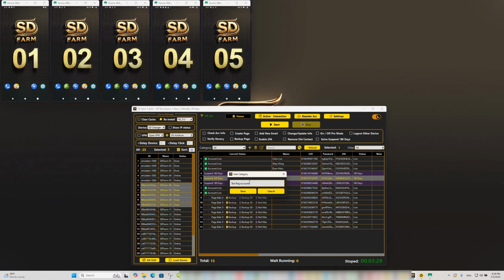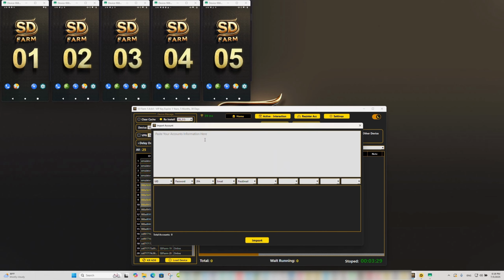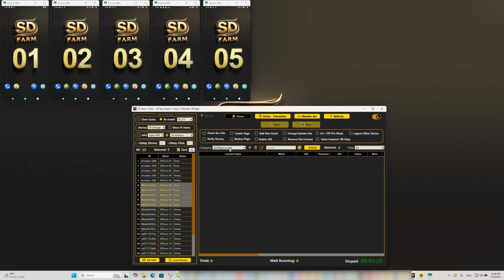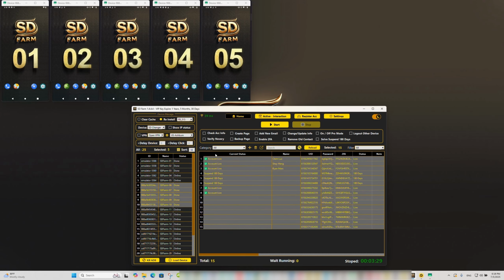But if the account is not placed in a category, for example if this account is in all and we want to put it into that category, you click on the account, select it, right click, choose move to category, and then select the category name you want to move it to. We select that category and the account will enter through there.